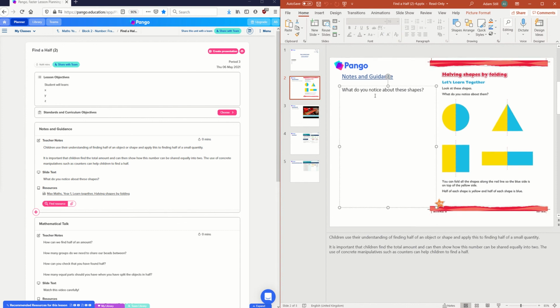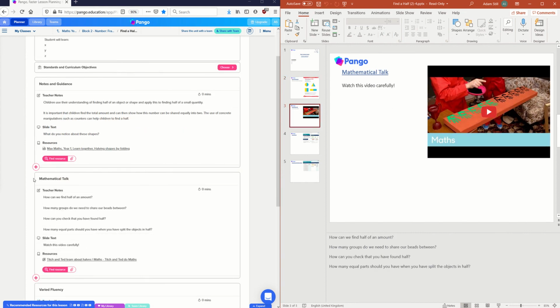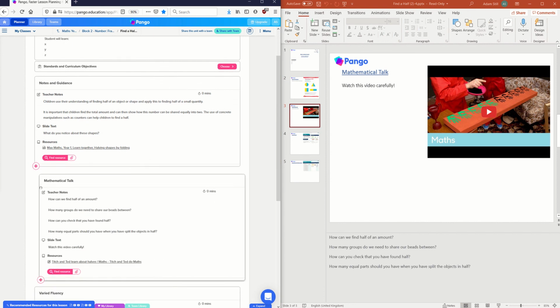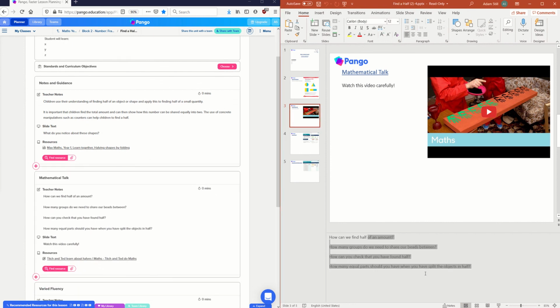Obviously this is a PowerPoint, so I can edit this, I can crop this, I can change it, I can add to it, but it's a great time-saving starting point. This next slide here is this mathematical talk card on the left here, this next section of the lesson plan. Here are the teacher notes at the bottom. Here's what we asked the students to do, watch the video carefully, and here is the thumbnail and the link to that video, so I can play it directly from this PowerPoint.